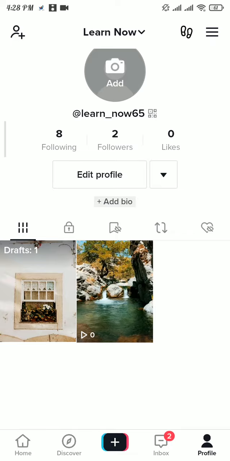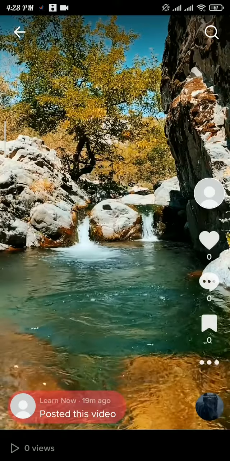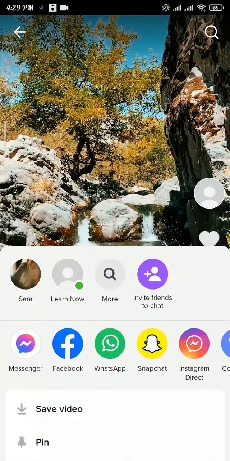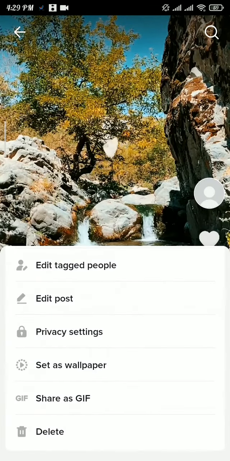Now tap on the video that you want to delete. After that, tap on three dots on the right side of your screen. Scroll to the bottom and here you can see delete option.